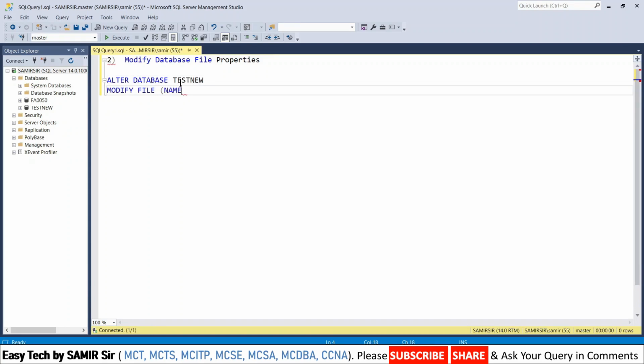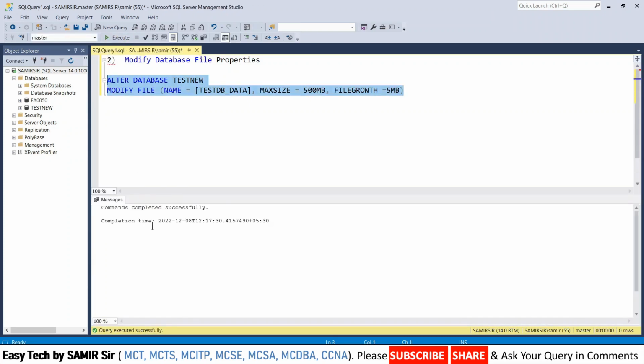Name is a logical name. What was the logical name? testdb underscore data. This is the logical name with which SQL Server remembers and recalls the files. Now I want max size, instead of 1 GB, reduced to 500 MB, and similarly file growth. Let's select this query and execute it. The command is successfully executed. Let's see whether it has made the necessary correction.